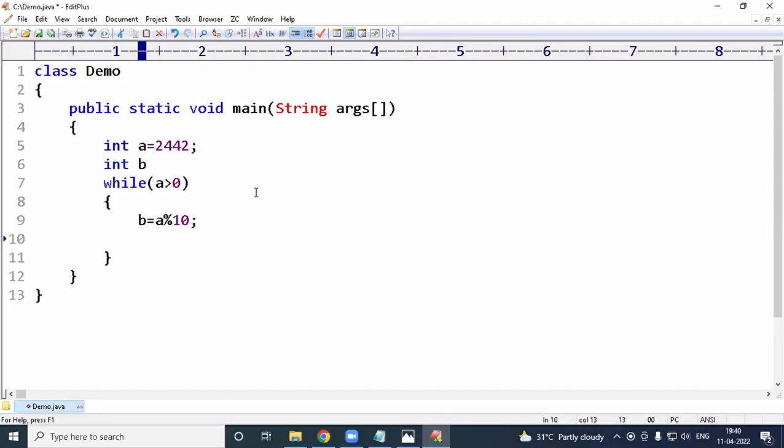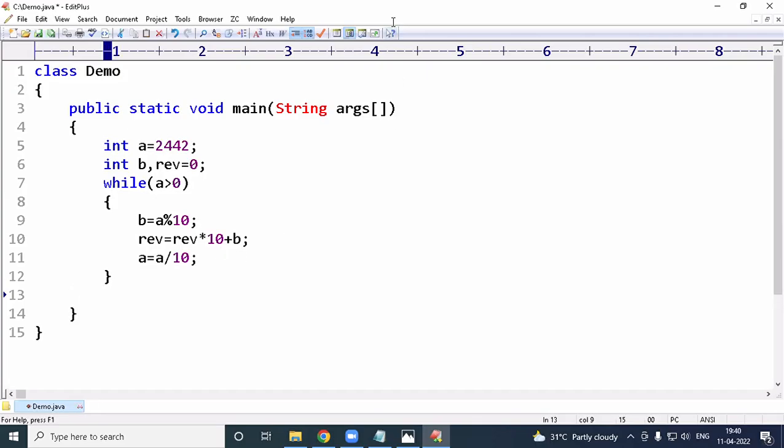What is the b value now? 2. B value 2 comes. The reverse program is already studied. Then what will you do? Int reverse equal to 0. Here, what do we have to write? Reverse equal to reverse into 10 plus b. Now after this, a equal to a by 10. Now reverse comes, no. If you compare that reverse with a, a will become 0.